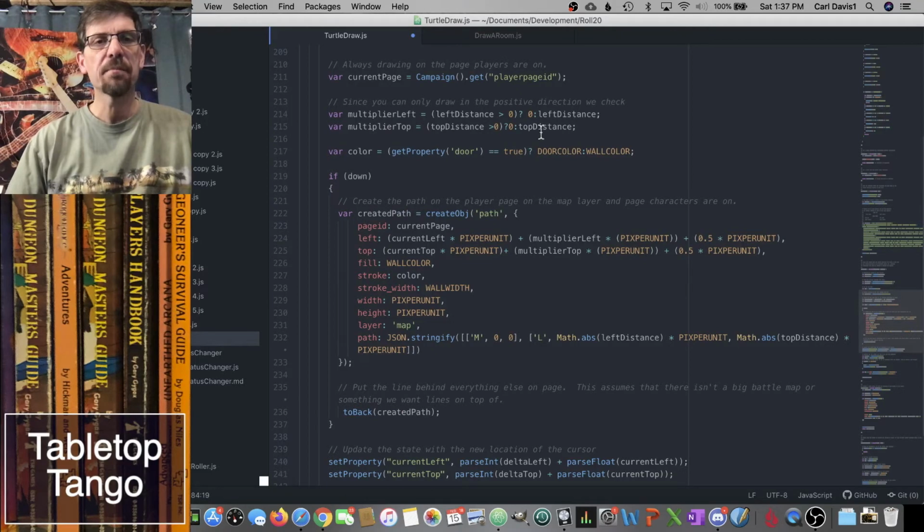Multiplier left, multiplier top. I use this because when we create our path, it's all from 0, 0 to some area. So if we're going left, it's not going to go negative. Maybe it will, but I've never had any success, when I was debugging this, getting it to actually go negative. Maybe I was doing something wrong, but in my case, if it's greater than 0, I use that distance. If it's less than 0, I just use 0 so that we move it, and so it'll always draw from one side to the other.